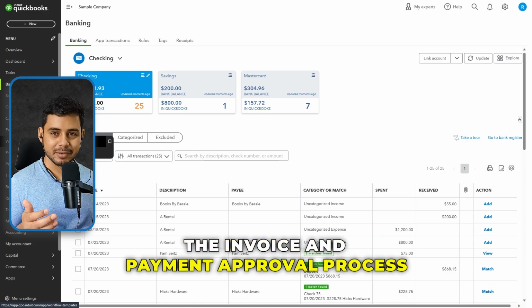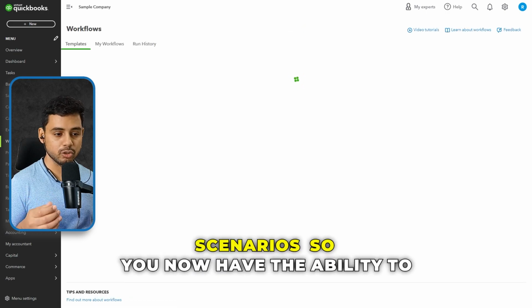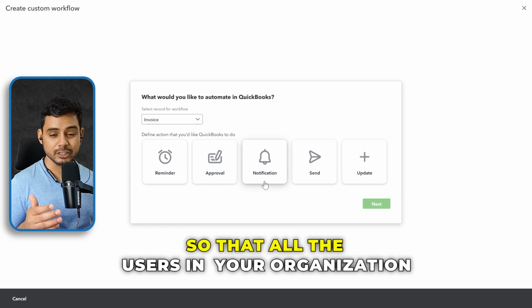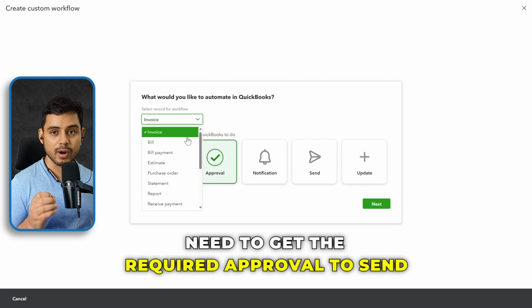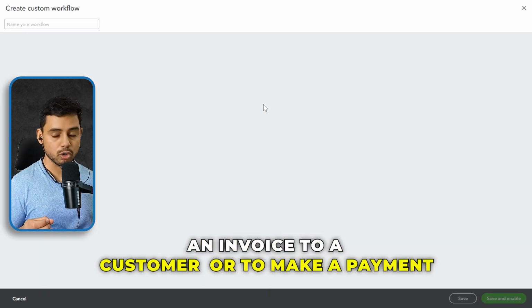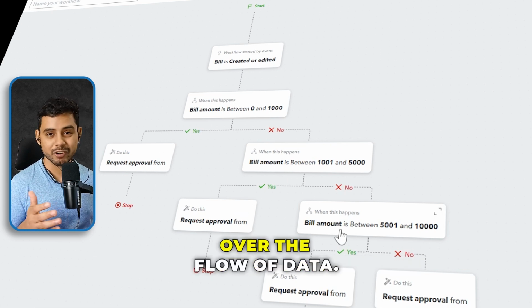The invoice and payment approval process is now more reflective of the real world scenarios. So you now have the ability to create multi-condition approval workflows so that all the users in your organization need to get the required approval to send an invoice to a customer or to make a payment to the vendor. This gives administrators greater control over the flow of data.